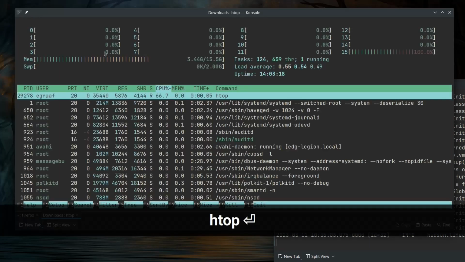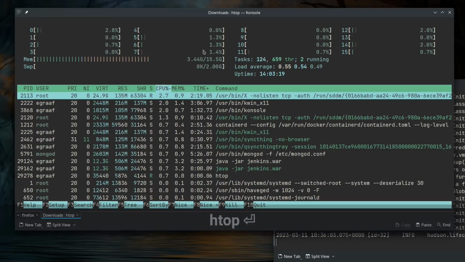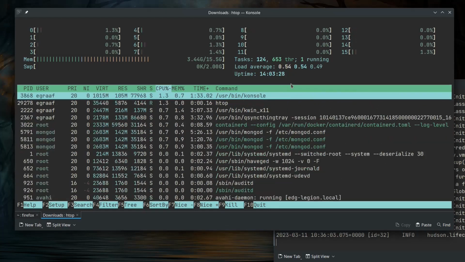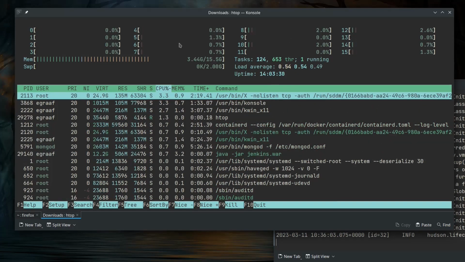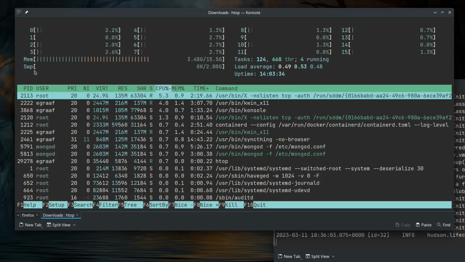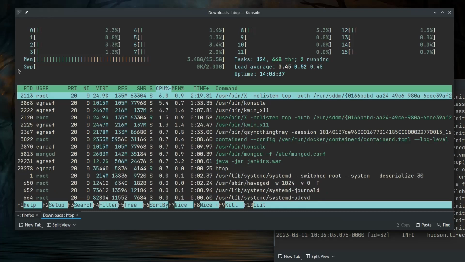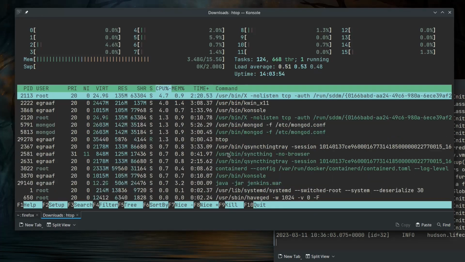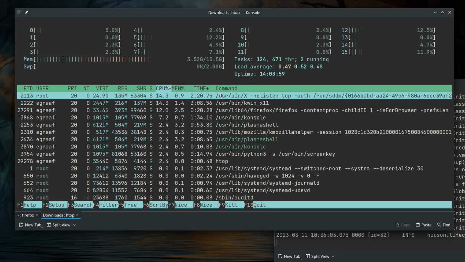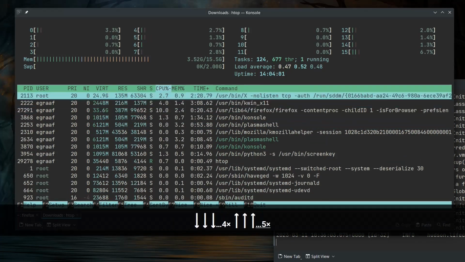Alternatively, htop can also be used. It has color and it looks a little bit nicer. You have more statistics overall. Here are all the CPU cores. It's 16 cores or threads, I don't know exactly. Memory. So this is similar to what we saw before. And let's say you have the Java.